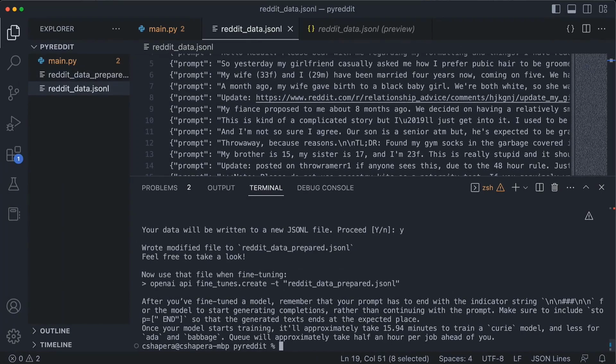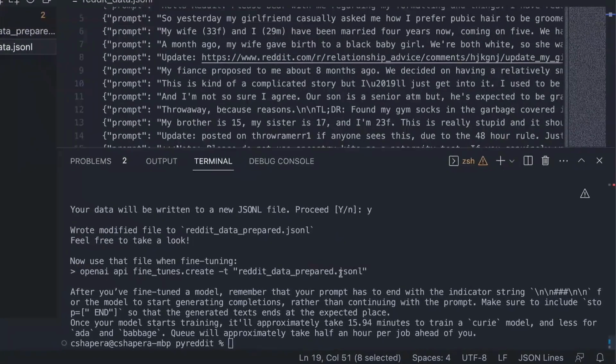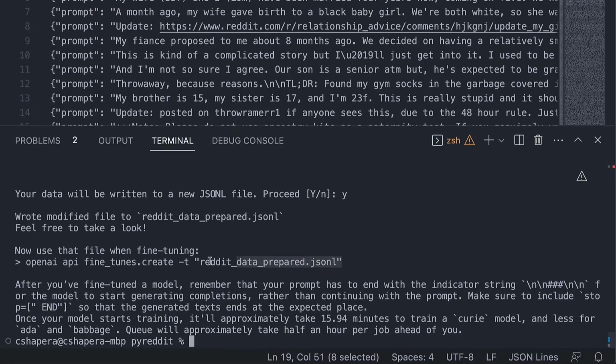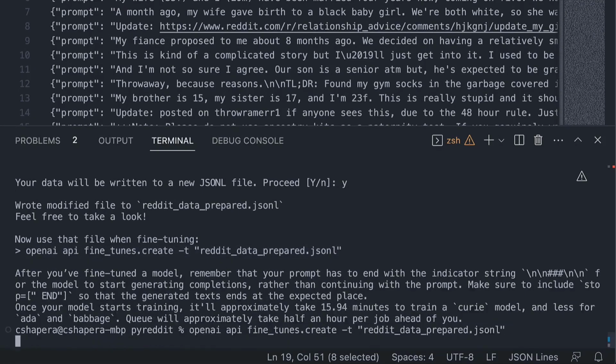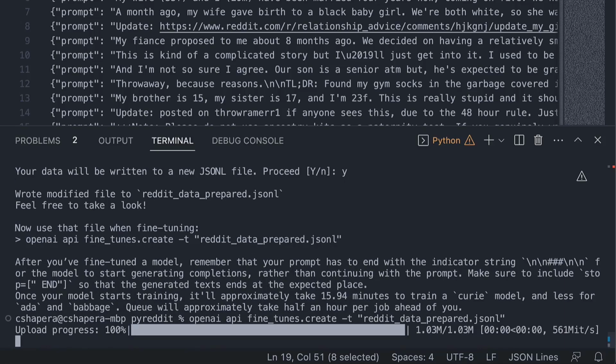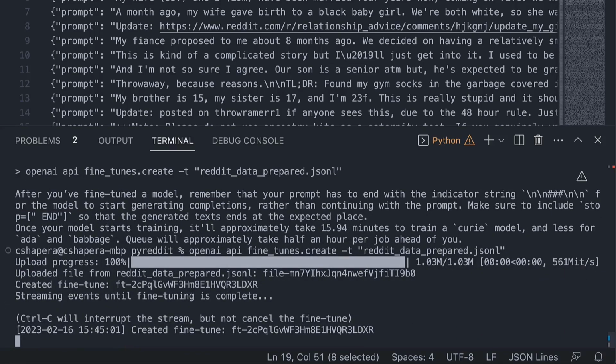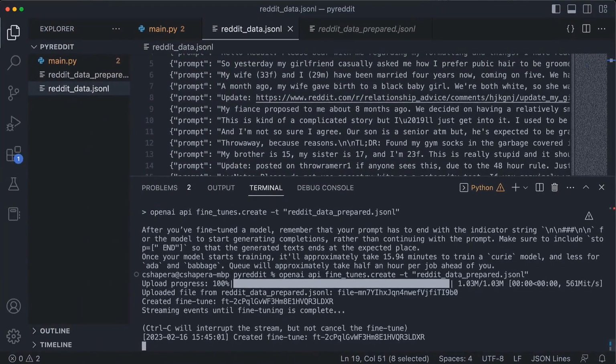Okay, so now it's prepared us a better version of that file, and we can go ahead and train up our fine-tune model. So it's uploading it to OpenAI. It's going to train it up. And then once it's trained, we'll be able to go into the GPT-3 playground and start experimenting with our fine-tuned model. So that's all there is to it.